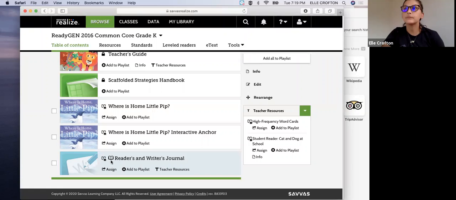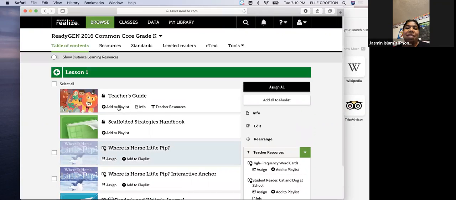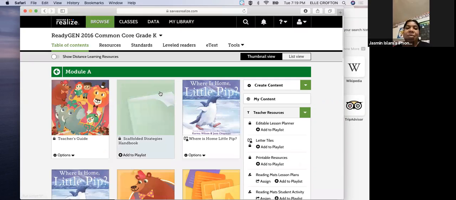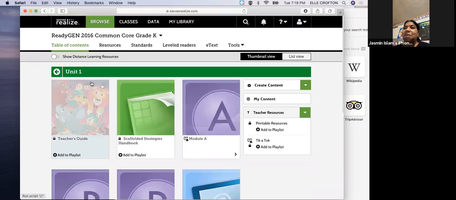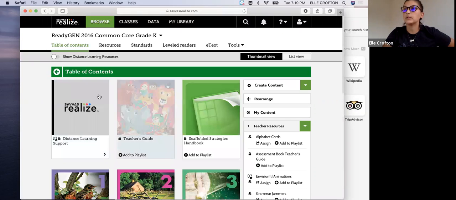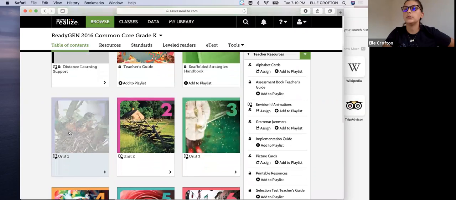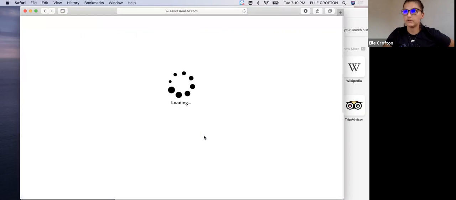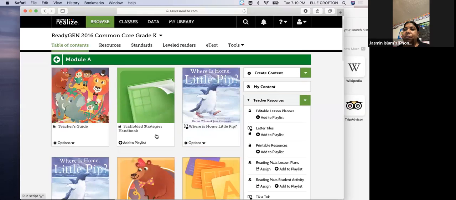I have something different than your screen. I didn't see my little Pip on my screen. Are you in the ReadyGen one? Yeah, I'm in ReadyGen. I'm practicing with you. You have to go all the way, it's of course like 5,000 clicks in. So you go into Unit 1 and then Module A, and then it should be right there.